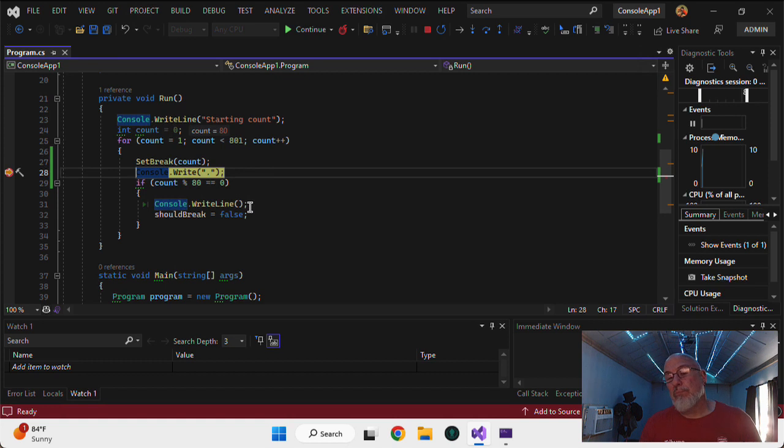So you can get pretty complicated with these conditional breakpoints, and hopefully it'll help you solve problems more quickly and not get stuck in the middle of the night trying to figure out why your code's not working because you're having to manually go through it step by step.